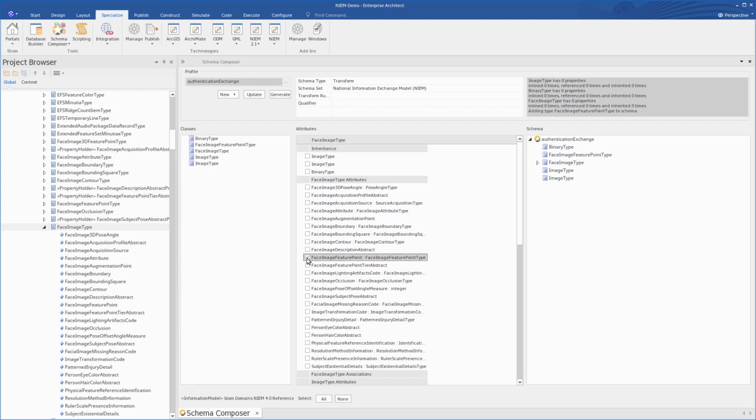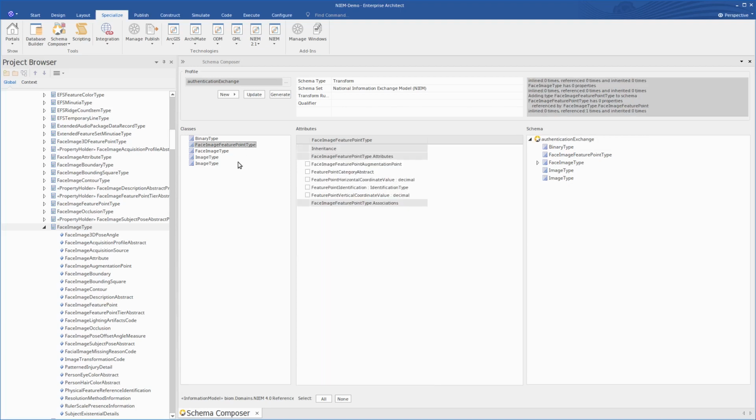Once this is selected, the type of the property, face image feature point type, is automatically added to the list of selected classes. When this type is selected in the classes column, its properties are then displayed in the attributes column.